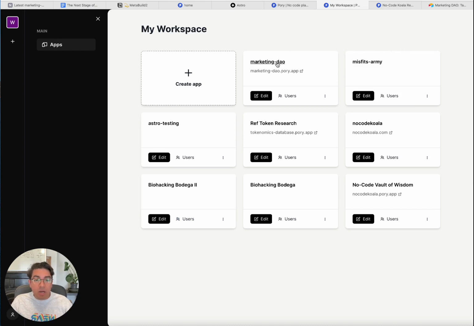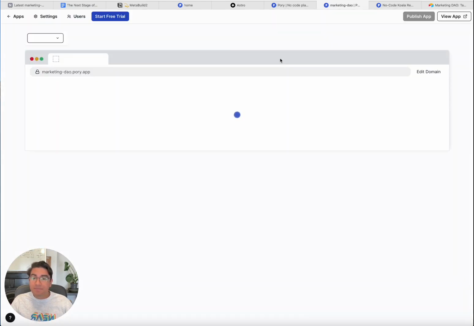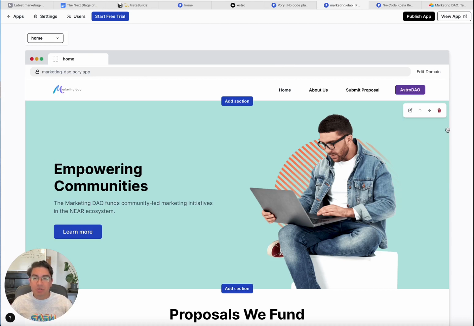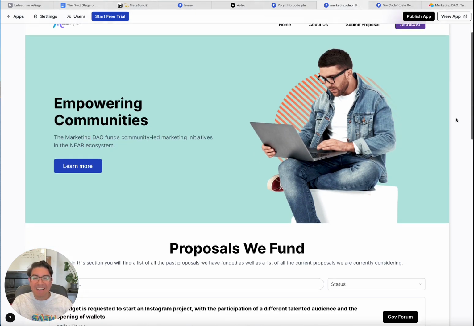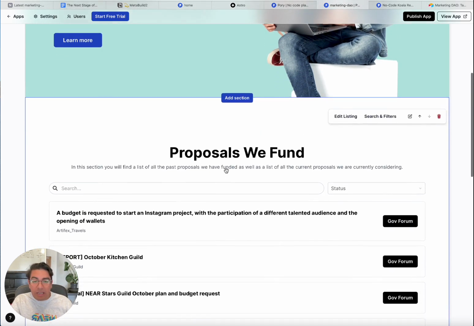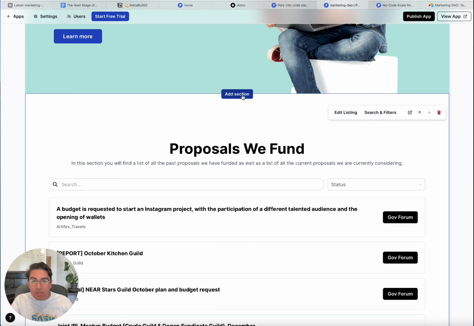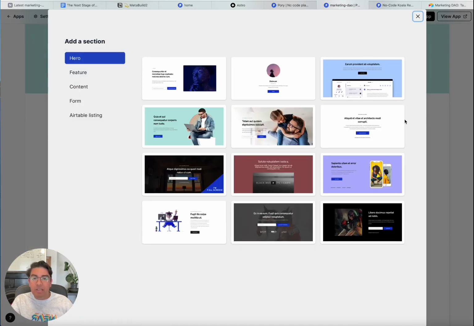So I'll show you how it looks once you log in. I'll go to the Marketing DAO website. So this is what the builder looks like. As you can see, it looks very much like the published website. It'd be concerning if it didn't. And let's just click on add section so you get an idea of the kind of things that we can add. So these are all the templates that you can select from and just customize the data.